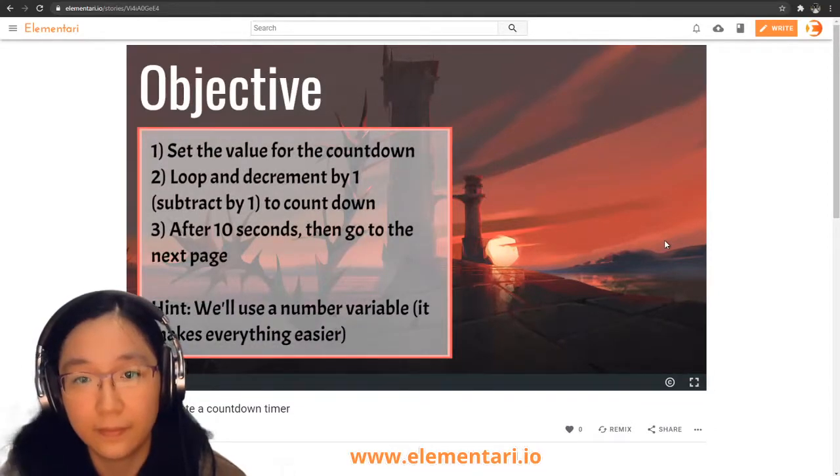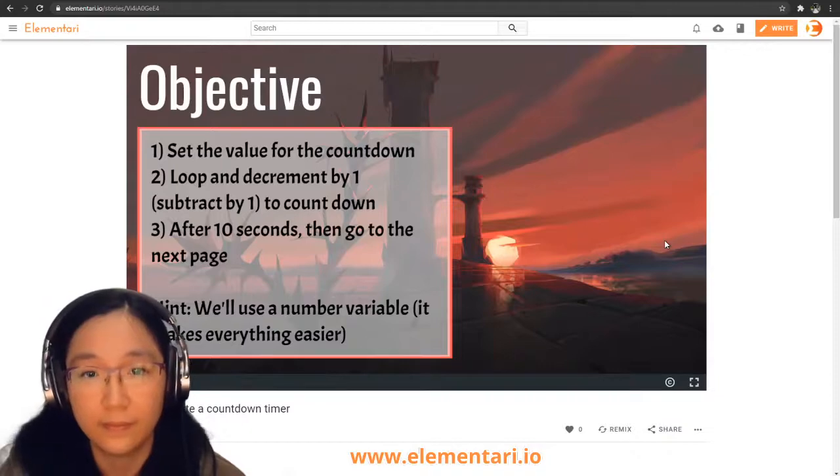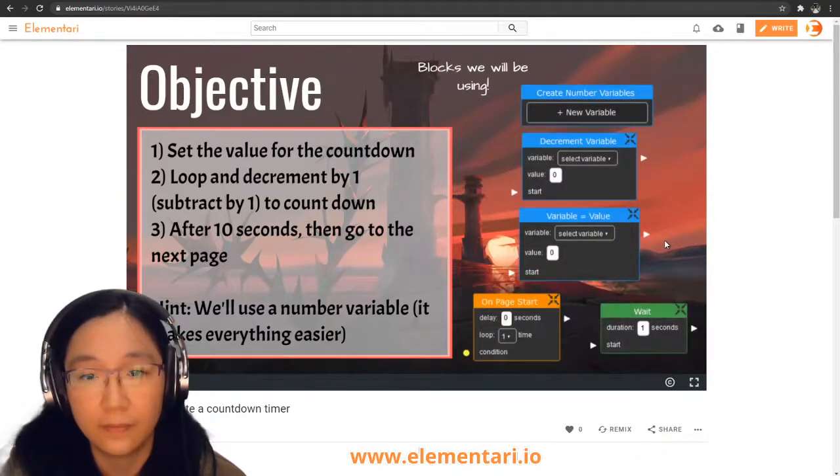First, we want to set the value for the countdown, in this case 10. Then we want to loop and decrement by 1, or subtract by 1, to count down. So 10, 9, 8, 7, etc. After 10 seconds, then we want to go to the next page. So this project requires the use of number variables, and we'll take a look at how that works in the next pages.